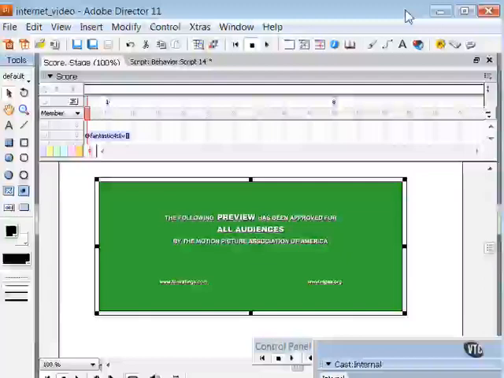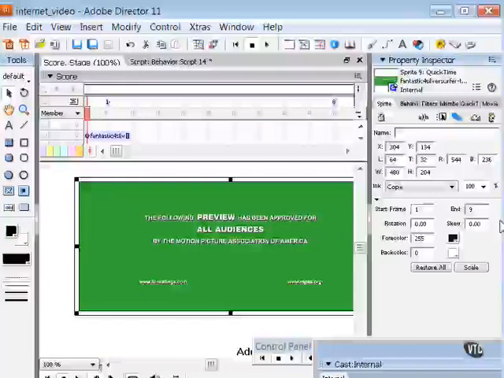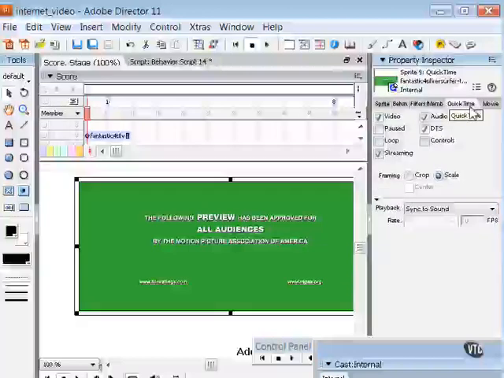For the digital video cast member to stream, however, you must set its streaming property to true. You'll do that by selecting the digital video sprite there on the stage. Click on the QuickTime tab here in the Property Inspector and make sure that you have a check mark next to the streaming option right there. You can also place cue points inside this QuickTime file using a video editor like Final Cut Pro.